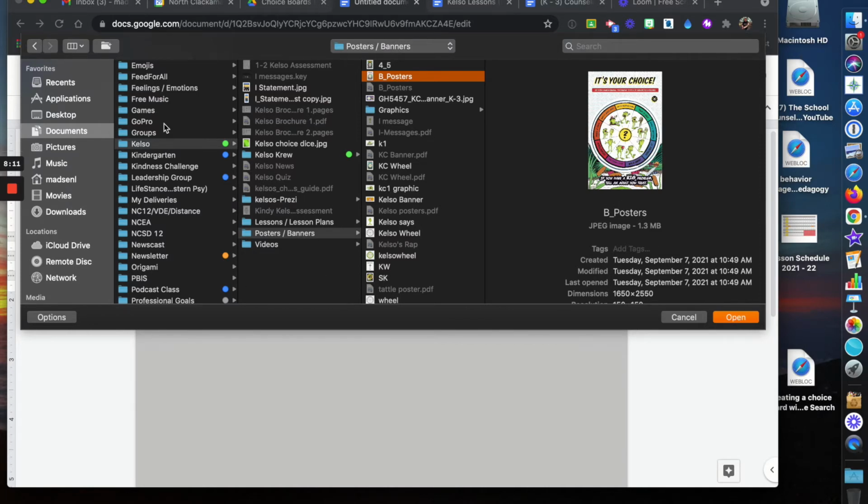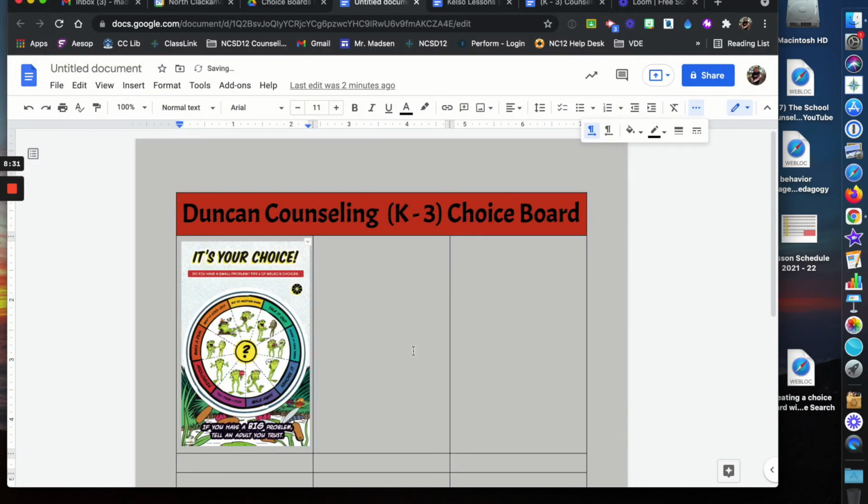So I went and found it where I keep it in my Documents folder. I have a Kelso folder. I have a Posters and Banner folder. I know. If you don't know anything about me, you know that I'm pretty detailed about how I store stuff, but that's just how my brain works, okay? All right, so I'm going to insert that.